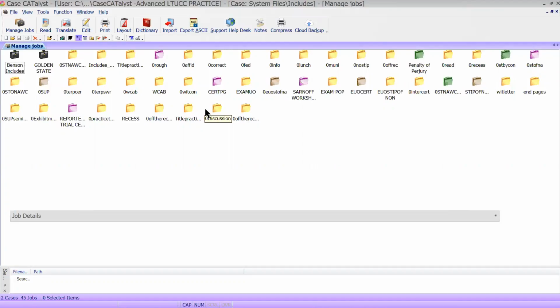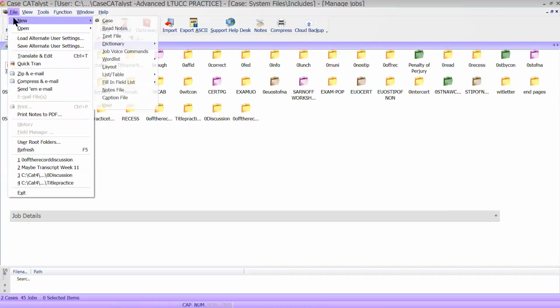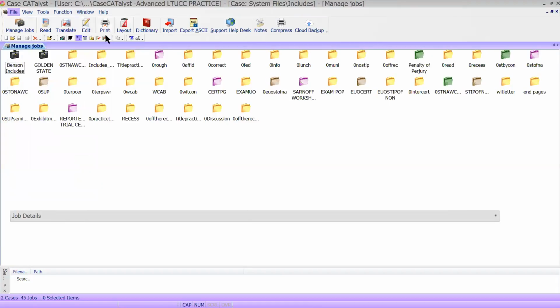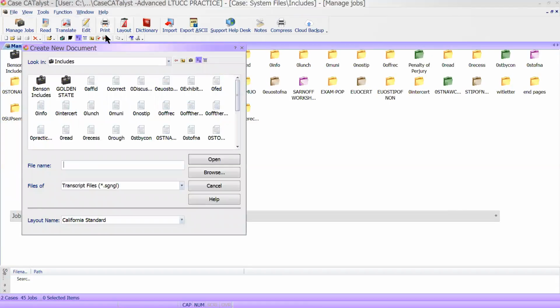All right, let's create another parenthetical. Let's create recess. We're still in our includes case. Go up to File, click on New, and we're creating a text file. We want our text file, our include, to be located inside of our include case, so make sure it says Look In. If it doesn't, use that drop-down arrow and select that includes case.